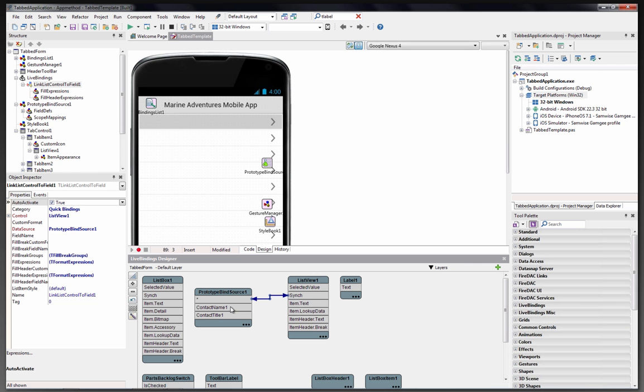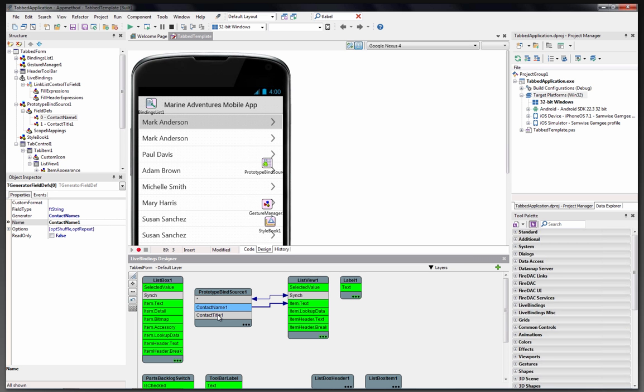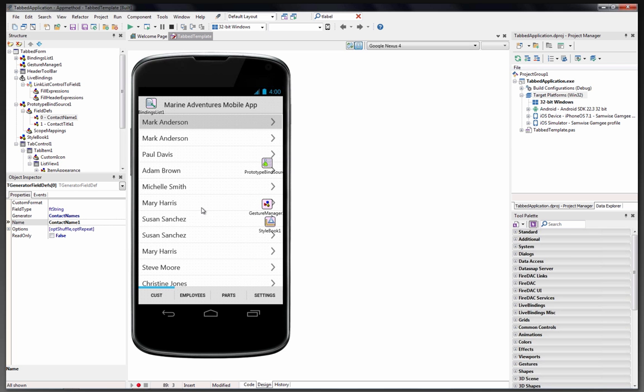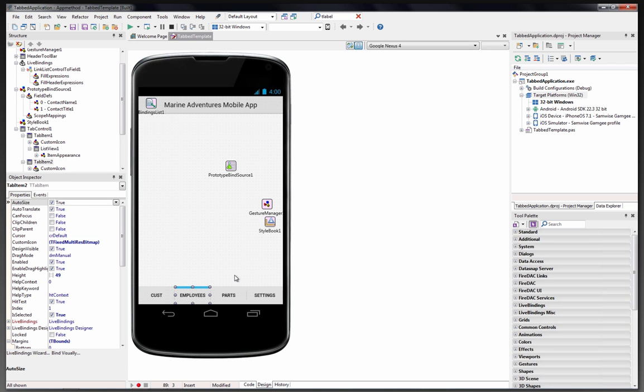And let's go and put the contact name in the item text. That's good. So now there's my customers, right? And the more button that's there. So now we've got the customer page with this prototype bind source getting ready for us. And we can do the same thing for employees, create another prototype bind source, and for parts, just to start building up the user interface of our Marine Adventures mobile app.